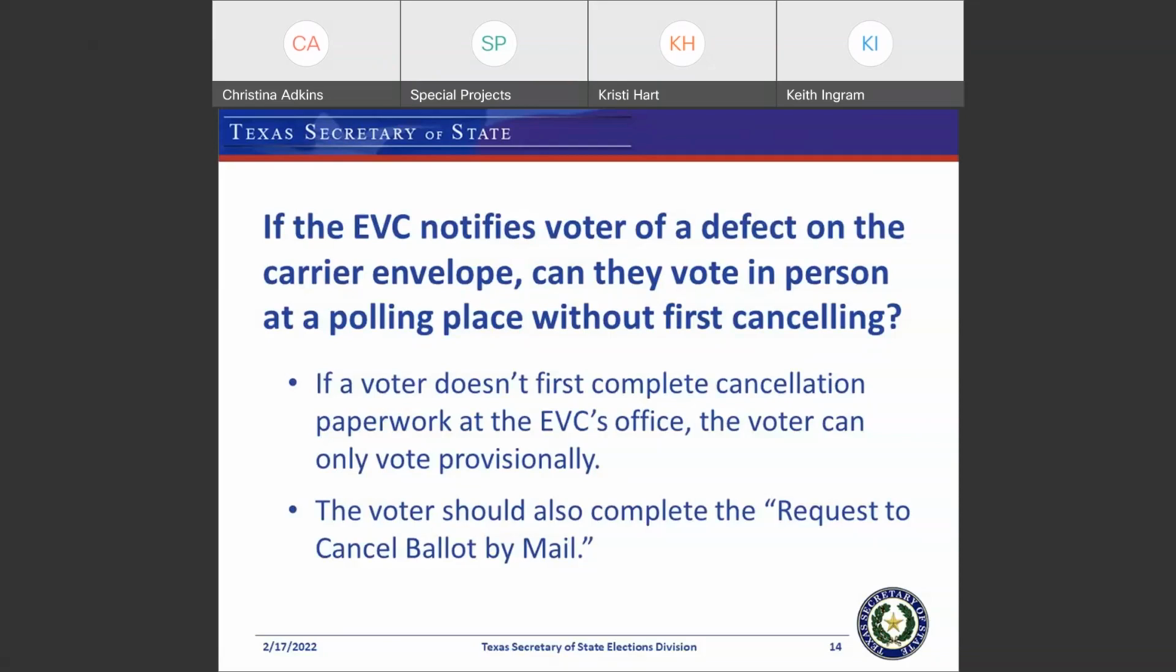The voter should also complete the request to cancel mail ballot. So it's the same process that they would follow if a ballot board notifies them of a defect and they show up to vote in person without going to your office to cancel first. It's the same process whether you notify the voter or the ballot board notifies the voter. They can go and vote provisionally, but they should also complete the request to cancel mail ballot.